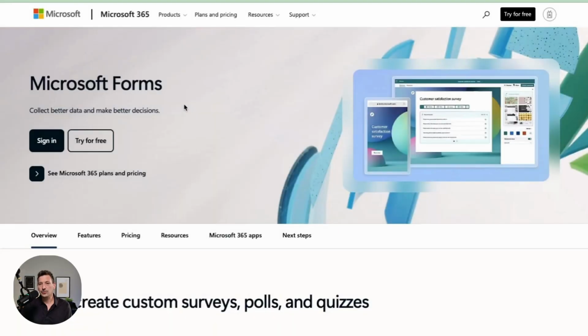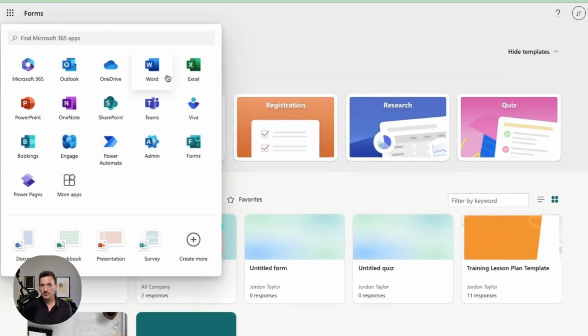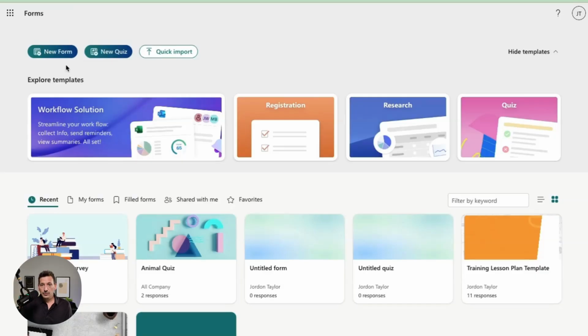So let's get started. You can get to the Microsoft Forms landing page by going to forms.office.com. That'll bring you here. Just click sign in, and that will take you to your dashboard. Equally, if you're already in an Office 365 app, you can click the waffle up here and find Forms, and that'll take you there. To create a new form, you can click the new form button.